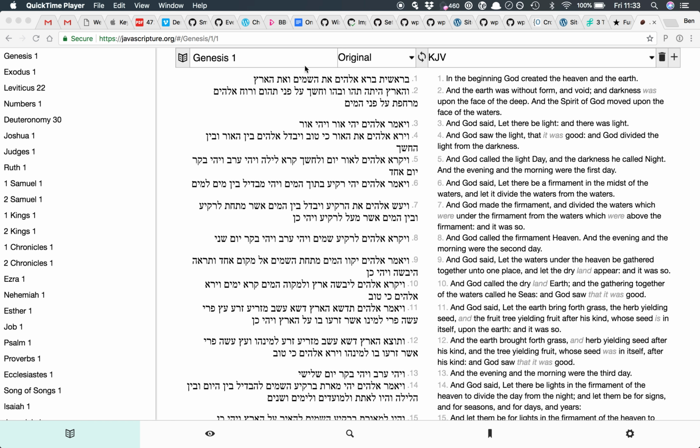Obviously here we're in Genesis 1, which this says, and then on the left we've got the original text, which is the Hebrew here, and then on the right we've got the King James version. So you can use this bar here to control what you see.